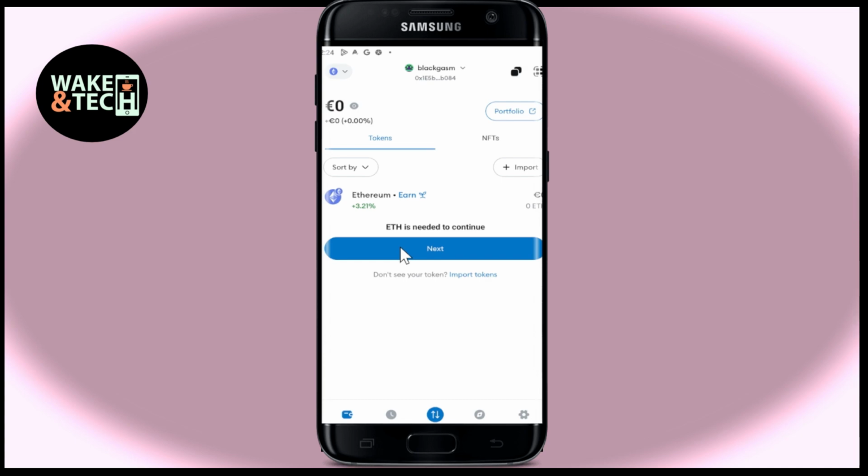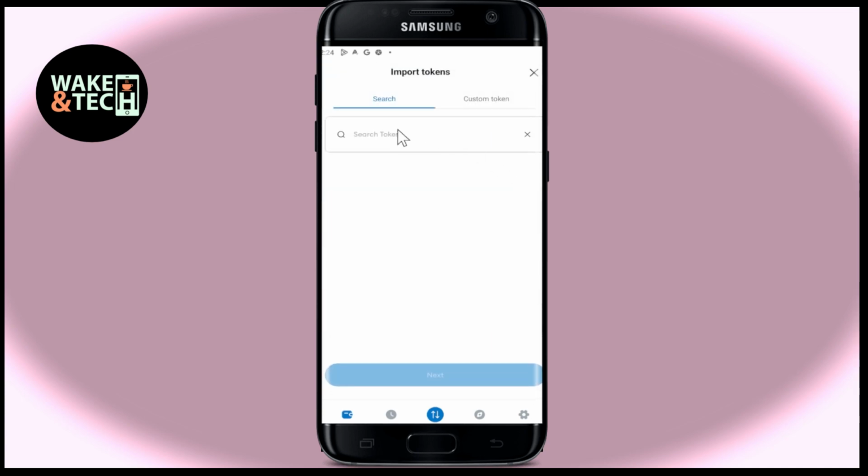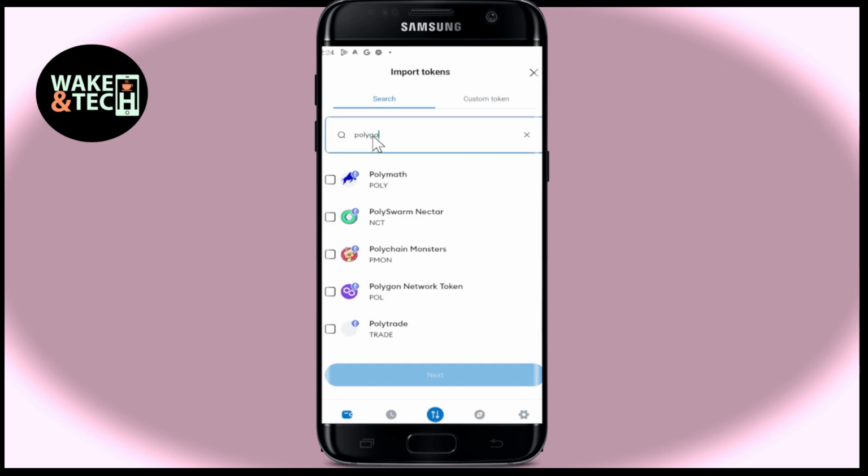Now within your homepage, you will see all of the tokens that have been added to your account within the tokens menu. If you wish to add the Polygon token, within the tokens menu, tap on the import button. And now you will be able to search for various different tokens from the search box. Tap on it and type in Polygon and start your search.